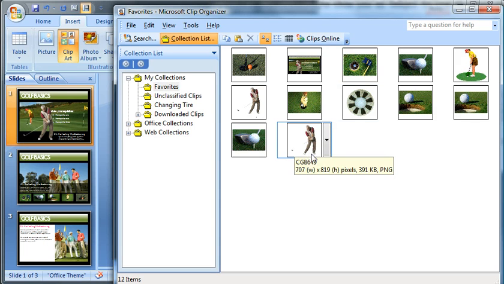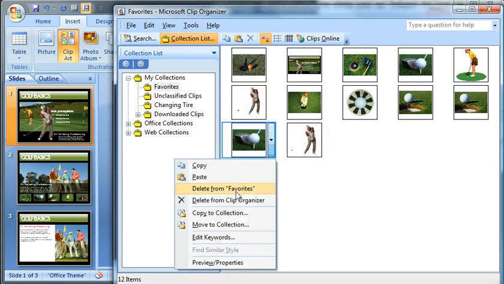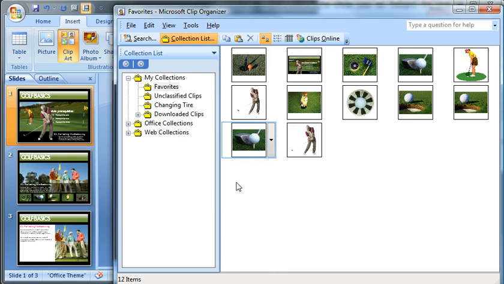so I can quickly add these each time. One other option we have is we can obviously delete these just by clicking the drop-down arrow and selecting delete. So you can either delete it from the favorites or you can delete it from the organizer, whichever one.